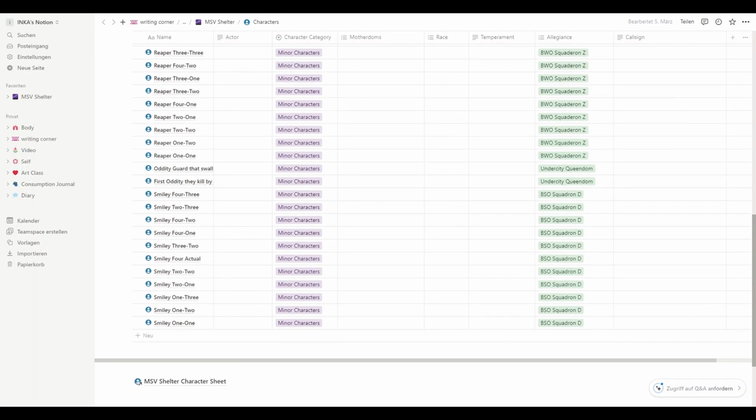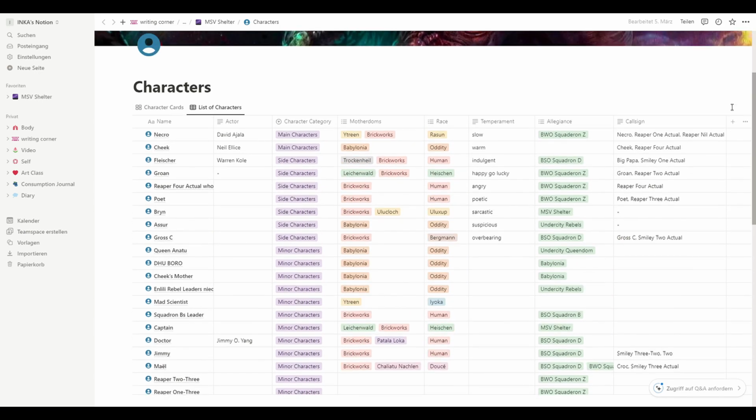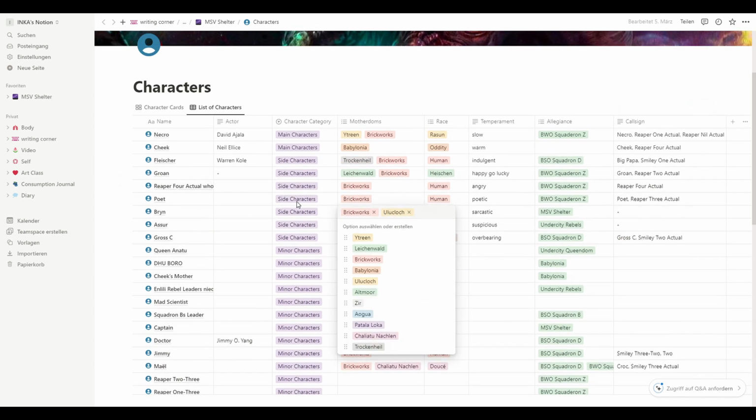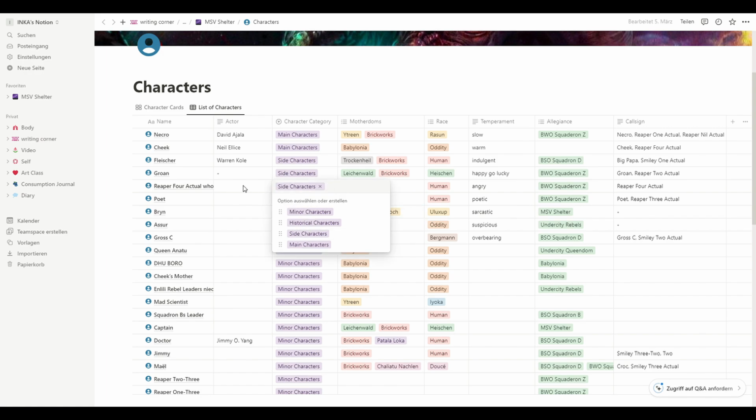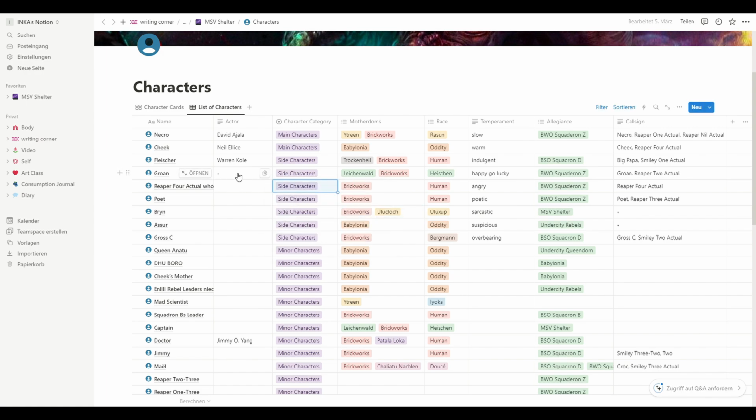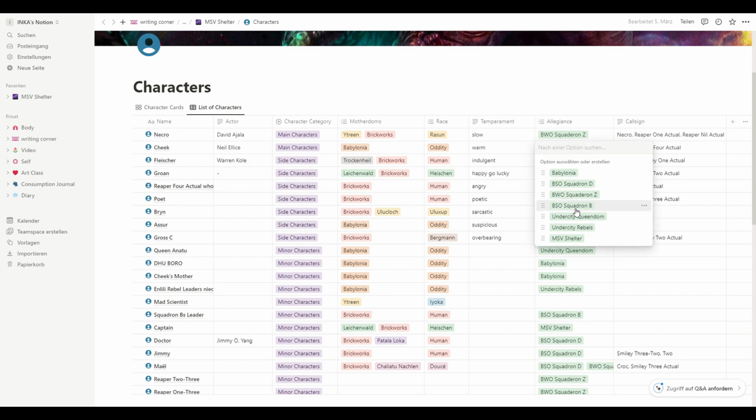I want them to have chemistry and ping pong off each other in a group setting, which is, I think, very important, especially in military fiction. Sixth, the allegiance, because we have a few groups in this story with differing motivations, and this is great to make sure that I have enough representatives for each. Seventh, a call sign. This is just for easy referencing.